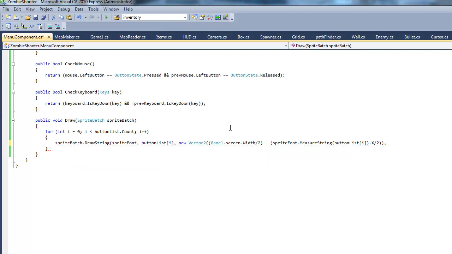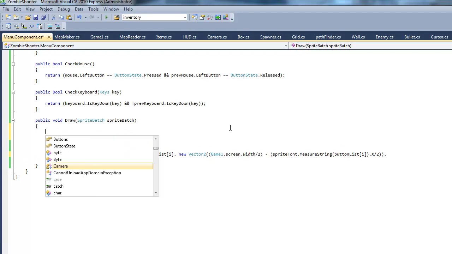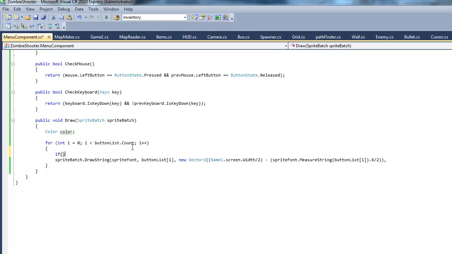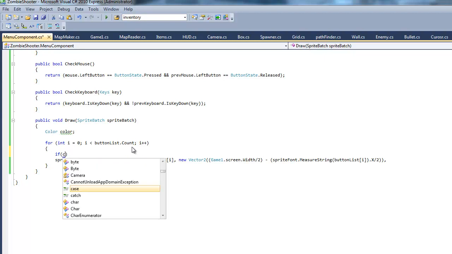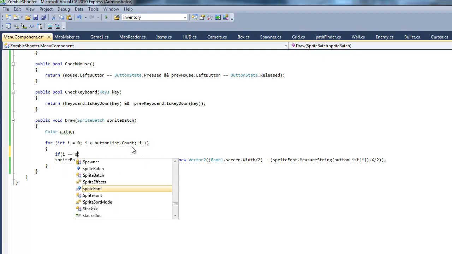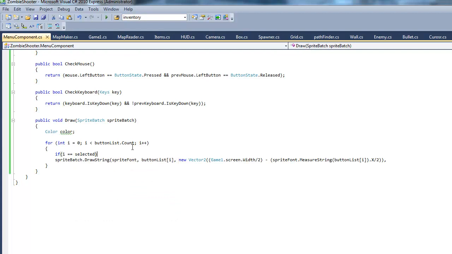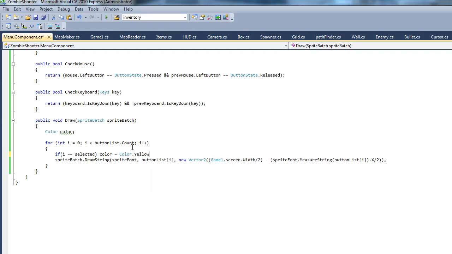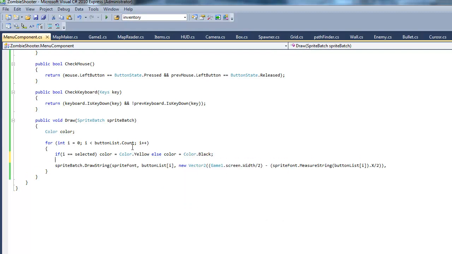Here, this is how we're going to do it. We're going to declare a new color variable, color, and I'm going to put an if statement here. It says if i equals selected, then color equals color dot yellow. Otherwise, else, color will equal color dot black. I hope you guys understand that.